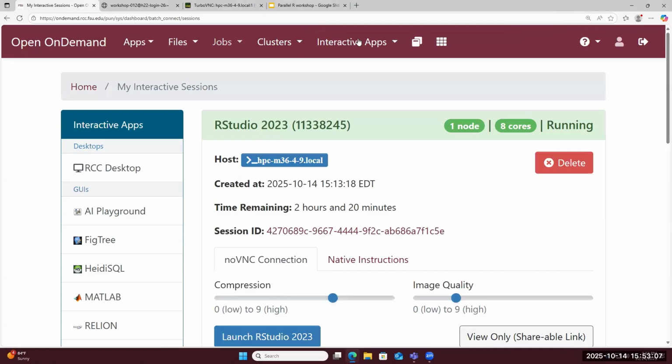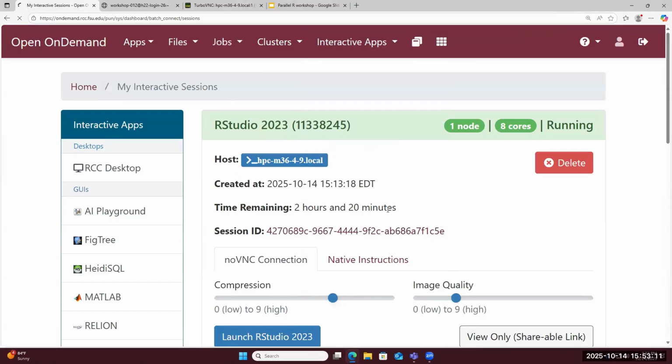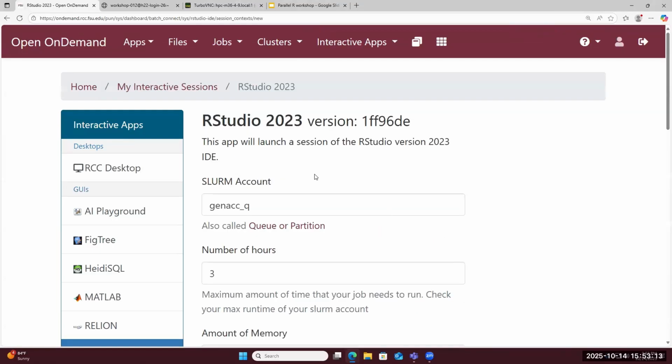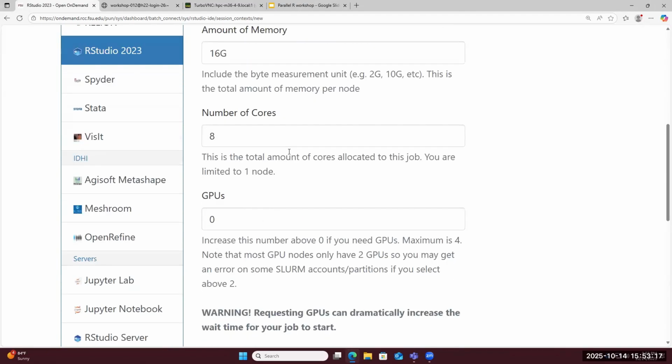Okay, so these are the same instructions that we saw in RStudio when we wrote it: Slurm account, number of hours, amount of memory, number of cores. These are the same thing. The hashtag SBATCH lines are the same as defining them in there. Behind the scenes, that is what we're doing. We just put this up so it makes it way easier for you to submit stuff.